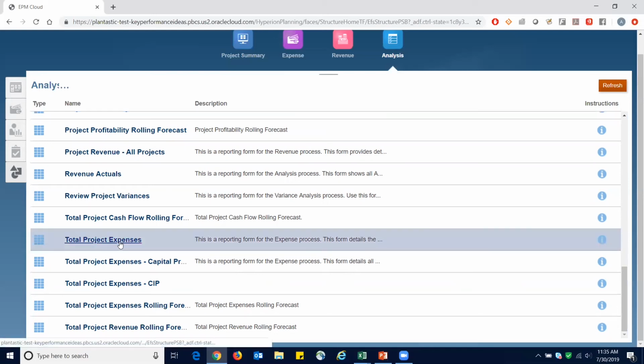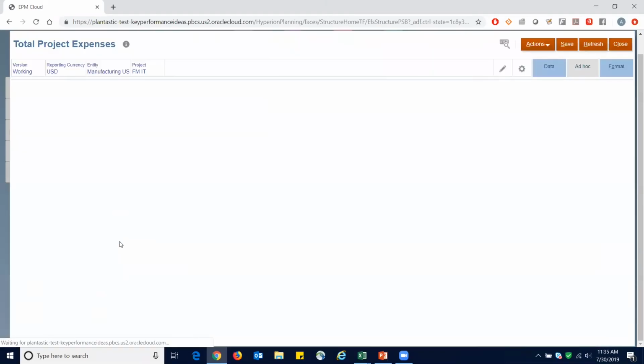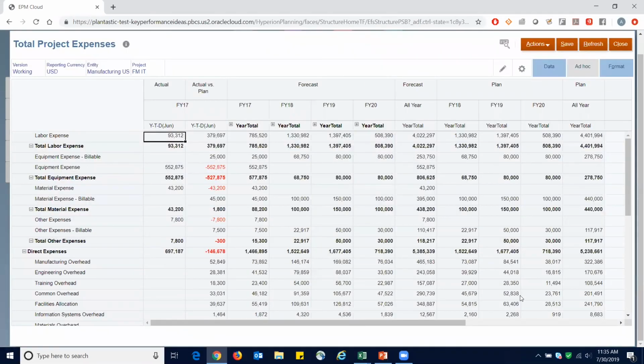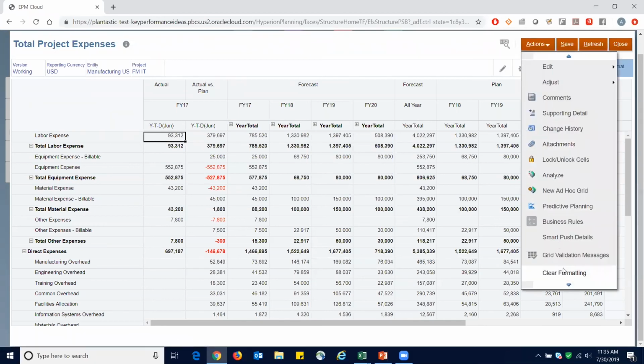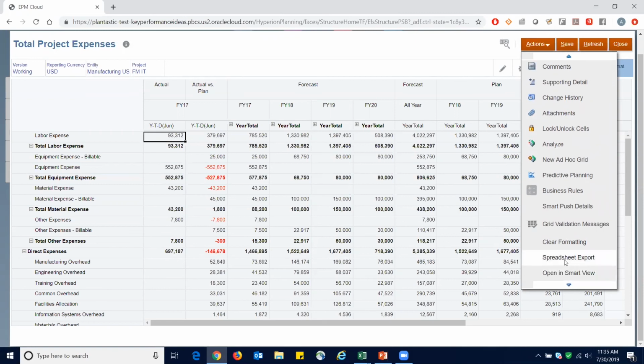So if we take a look at, for example, total project expenses, we can see this data right here. And once again, we can change the POV to whichever project we'd like, entity, reporting currency, as well as version. And as I mentioned, these can also all be extracted into Excel through that spreadsheet export button, or opened in Smart View, although that once again might not be as useful given this is really meant to help you extract data as opposed to input data.